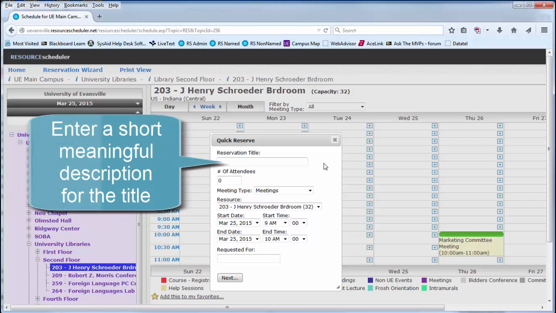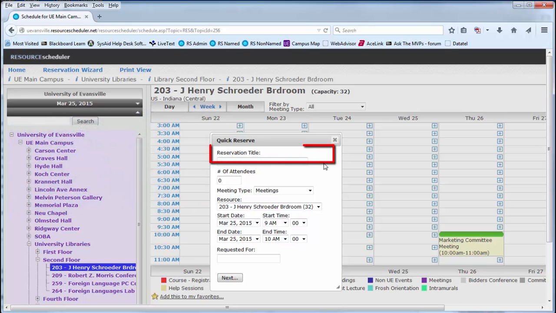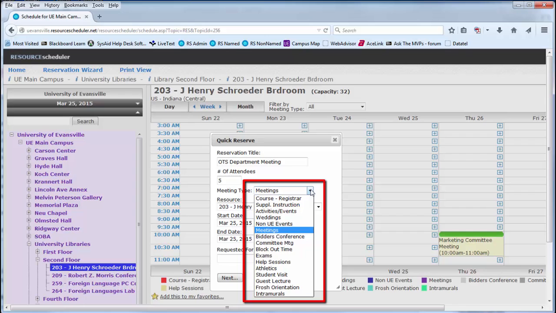The first thing we need to do is enter in a reservation title. Enter a short, meaningful description in the title field. You will then want to enter in the number of attendees for your particular event. And then under meeting type, you're going to want to select the type of reservation that you are making. If you click the drop-down arrow, you will see there are multiple options to choose from. Choose the one that best matches what this reservation will be for. I'm going to leave it as meetings.